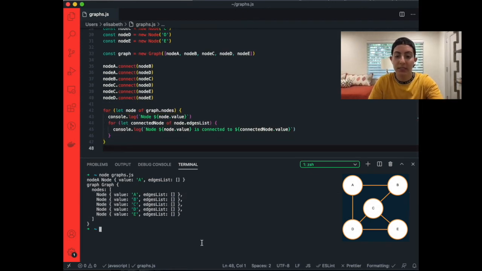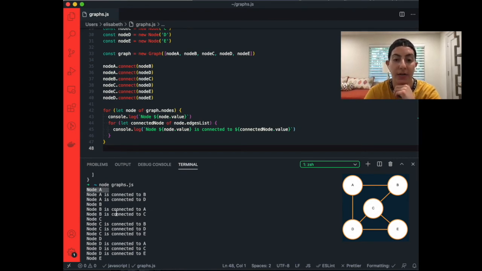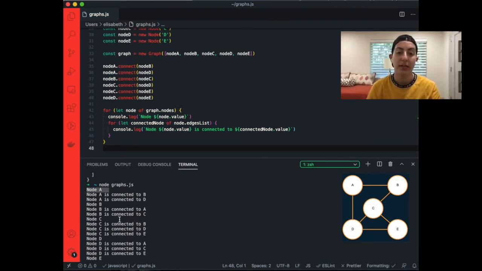Let's run that and see what we get. Okay, so let's see. We have node A, and node A, as per our drawing, is connected to nodes B and D. That's great. We have node B, and node B is connected to A, right, because it goes two directions, and it's also connected to C.